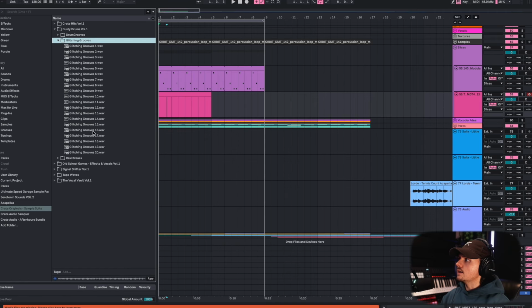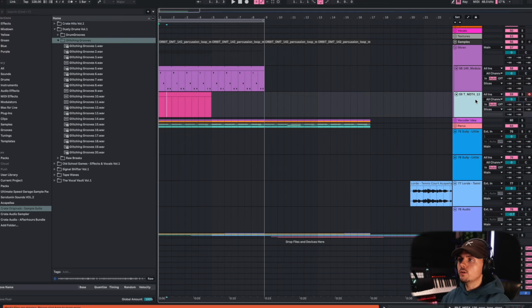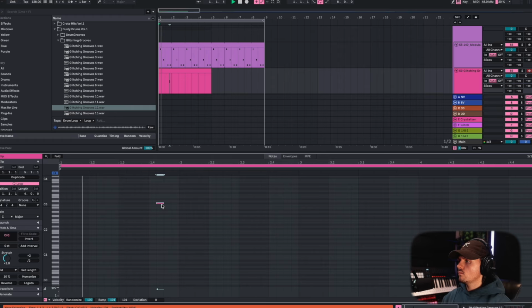So I really like these glitch grooves from Create Audio. They're not necessarily drag and drop samples. You have to slice them, but you know, that's what I like about them. They encourage creativity. Very subtle, but that helps a little bit with the groove.